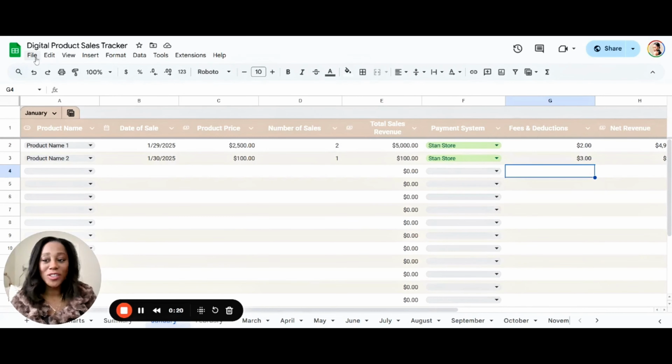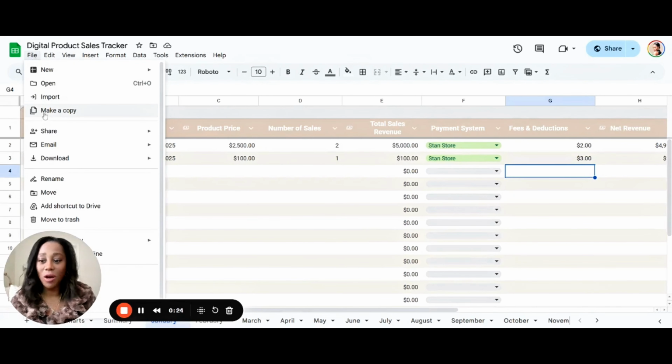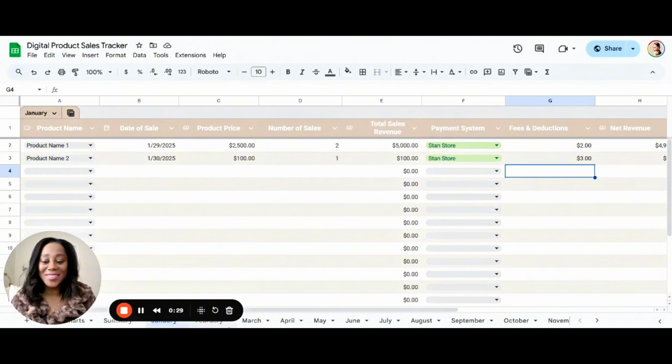First things first, go ahead and make a copy of your tracker. You're going to click File, Make Copy, rename the copy, and save it to your drive. So let's go ahead and dive in.